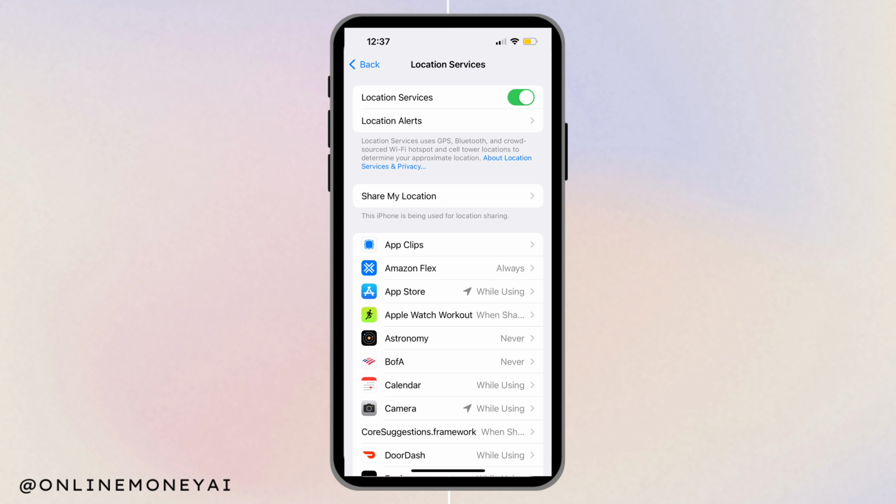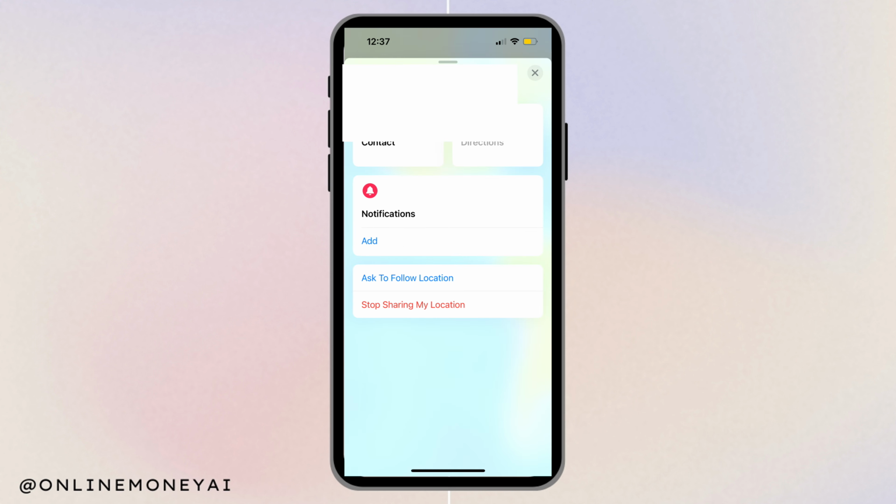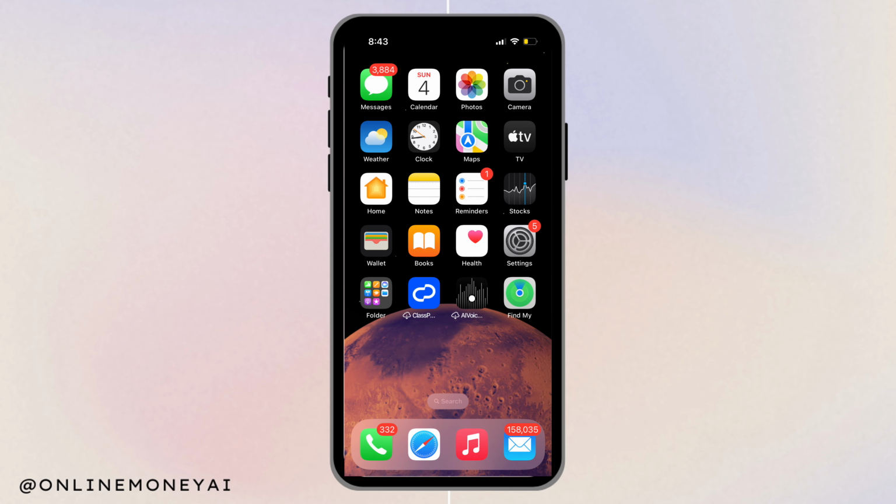You can only share your location with people you choose. You can remove access anytime. For best accuracy, keep Wi-Fi and mobile data enabled. And that's it. That's how you share your location on iPhone.